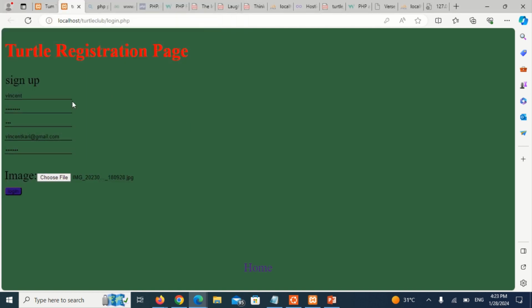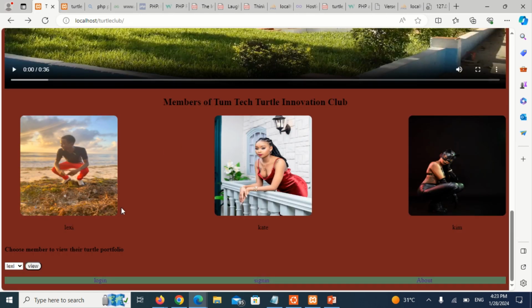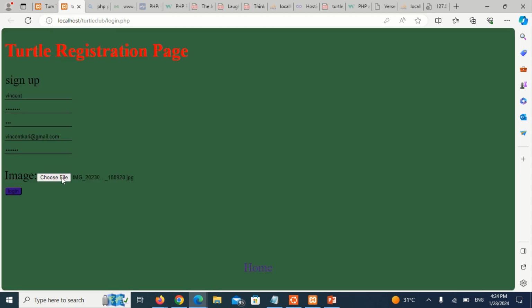Okay, now everything is set. Before I click on login, let me take you back to the main page to show you the number of users currently. We have only 3 users: Lexi, Kate, and Kim. So if we create an account, you are expecting that we will now have 4 users. Here it should appear 4 users. Now let's go back and create the account so that you can see.